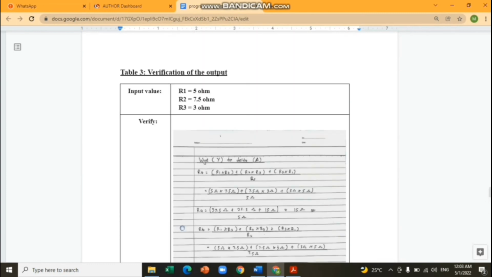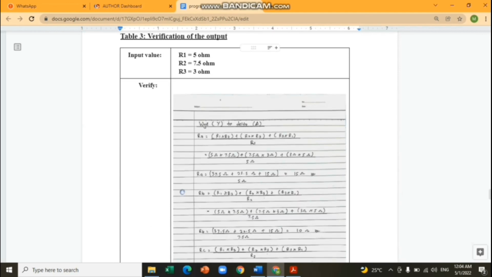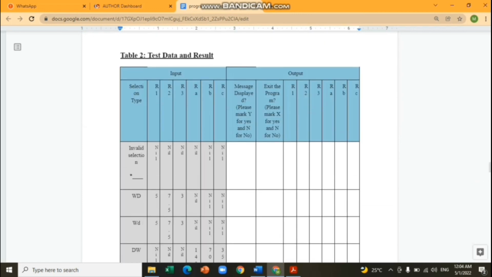Okay, so this verification is about wye-delta transformation. From the information, we know transformation is a technique to reduce common resistor connections between series and parallel. So how do we get the data from the input value? We get the data from this test data and result.